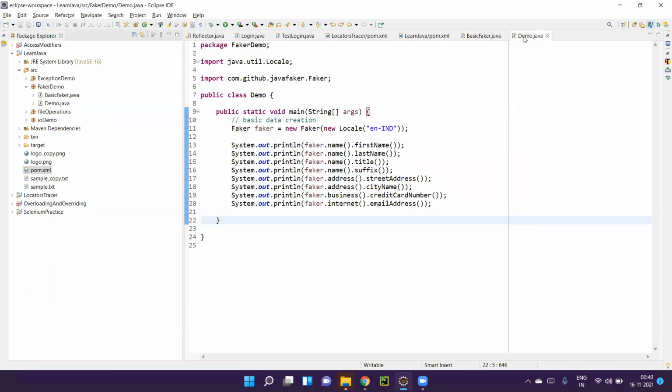In this class, we have created a demo class and we have created the instance of Faker. Faker equals new Faker. Here you can create an empty Faker. By default, it will take the default locale set in your system. But let's say you are working for a different client located in a different location. In those scenarios, you can create the Faker instance based on the location by passing a different locale.